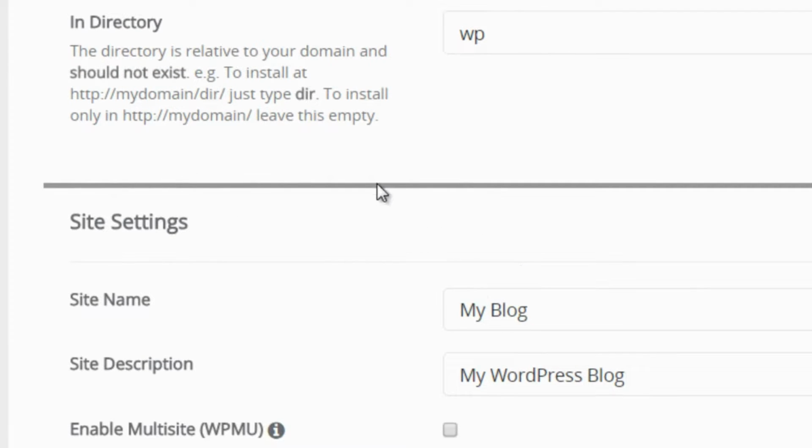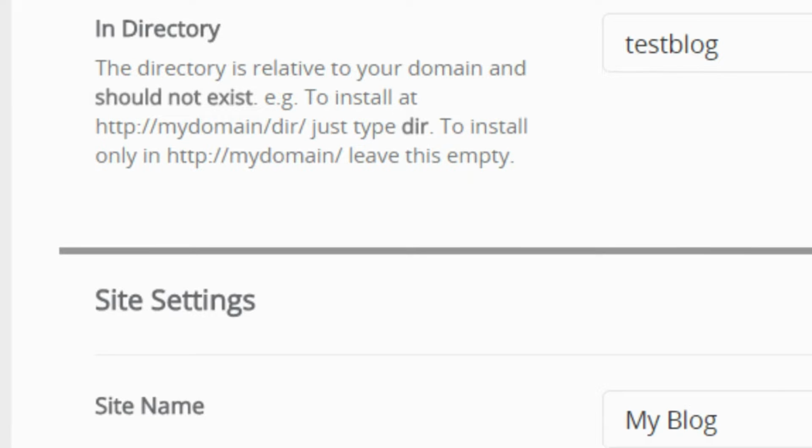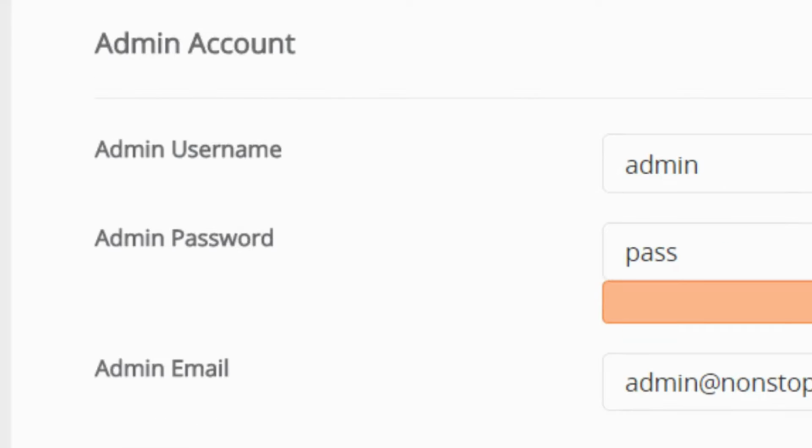Up at the top, if you scroll down, you're going to see the in-directory option. What this means is basically if you want your WordPress blog to be installed on www.yourdomain.com, then leave this blank. If you want to install the WordPress blog in a subfolder, then that's when you can enter a directory here. In this case, we can just type in test blog. You fill in your site name, your description, and then of course your admin username and password.